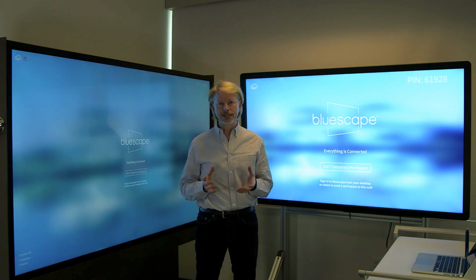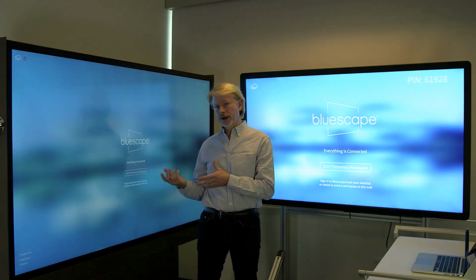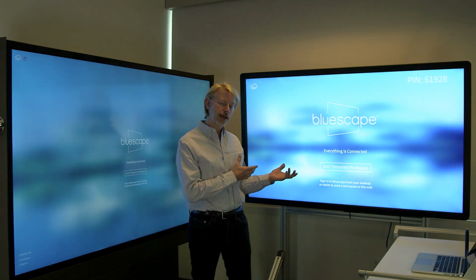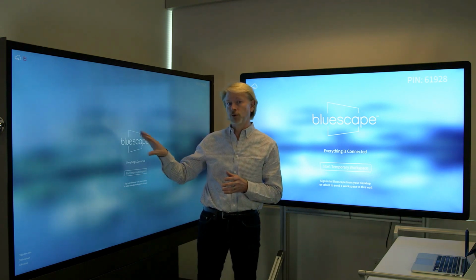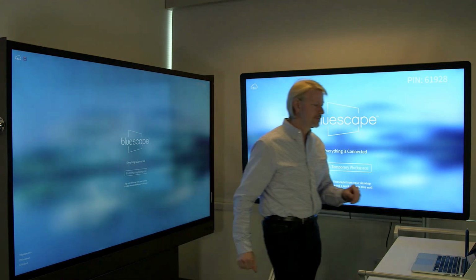What I'd like to show you today is how you can have a meeting with two displays in the same room. On my right side, we have an 84-inch Planar, and on my left side, I have a 70-inch Planar. What I'm going to do is load a single workspace onto this one and a different workspace onto this one. Let me show you how.